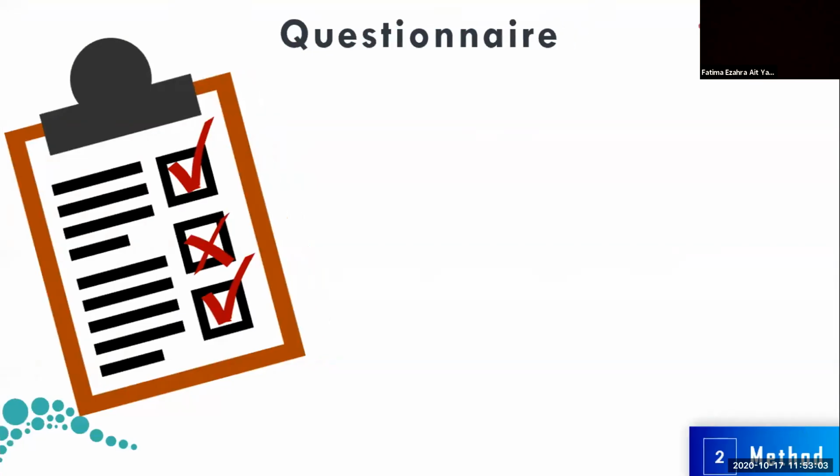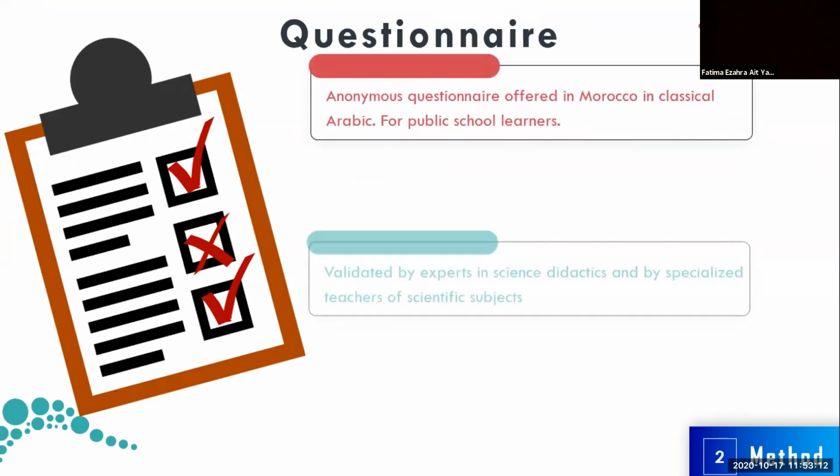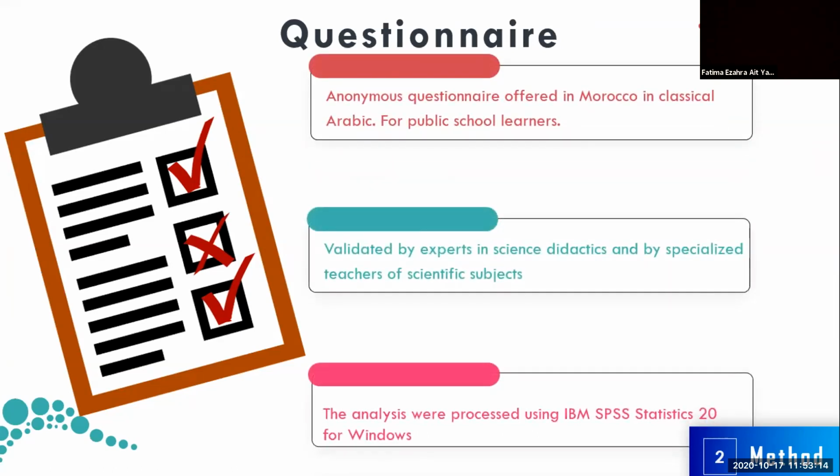So to answer these questions, we've adopted the investigation tool, which is a questionnaire. This questionnaire was offered in Morocco in classical Arabic for public school learners. It is an anonymous one, validated by experts in science, didactics, and by teachers of scientific subjects. The results of the analysis of the collected answers were processed using SPSS for Windows.